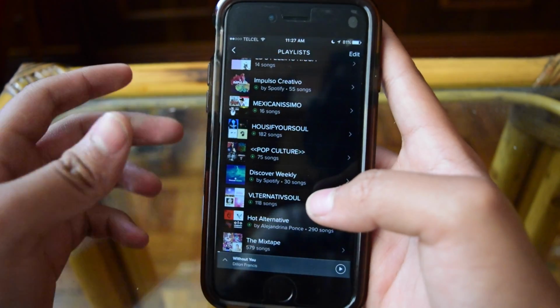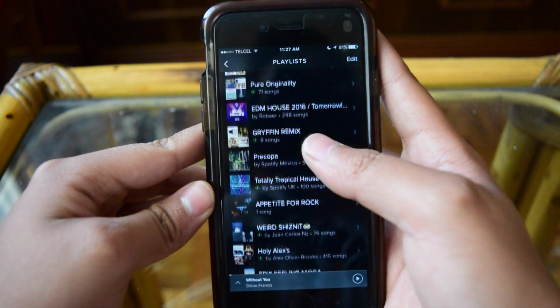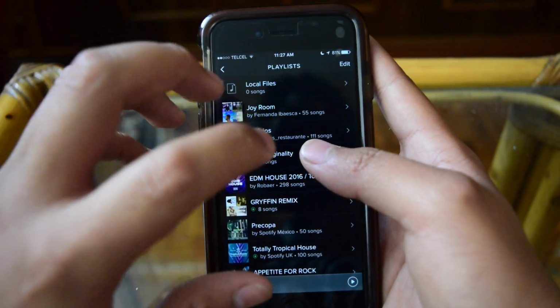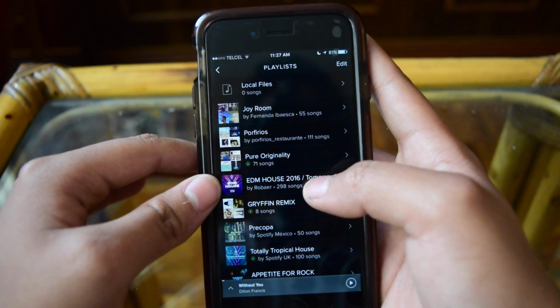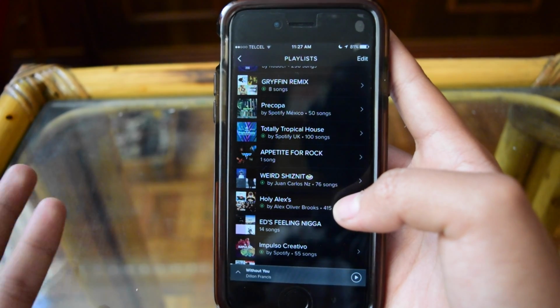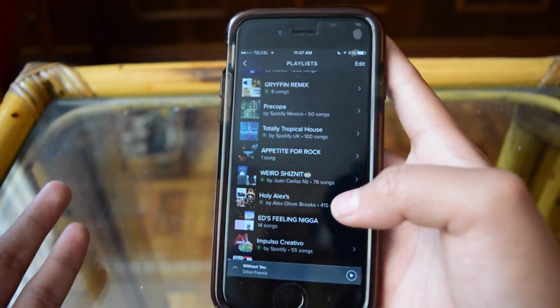Now a little while ago, Spotify had this feature in which you could see the playlists that were offline only. So it was like this separate app drawer, and you could only see your downloaded playlists. But for some reason they removed that feature, which is very sad.